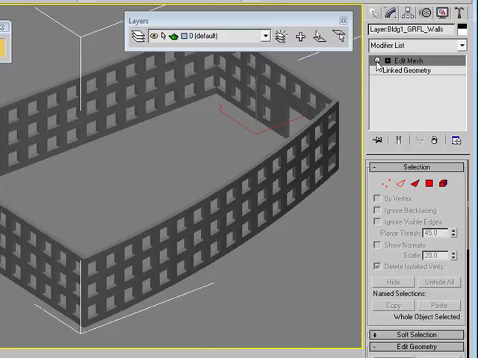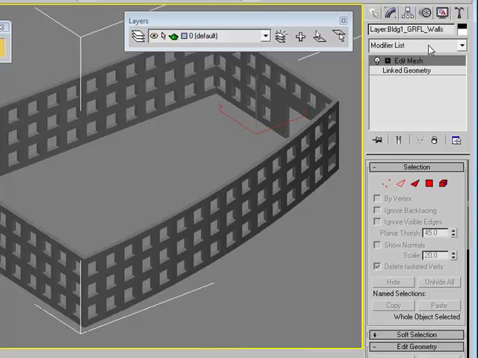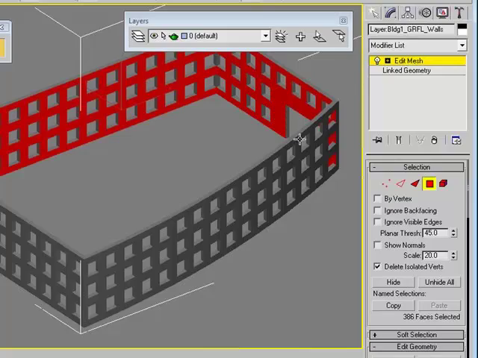So we go here into the Modify panel, we find the Edit Mesh modifier, select it, and it adds itself to the modifier stack on top of here, the linked geometry. So we'll go here to the polygon level, which allows us to pick an entire face at a time, and we'll click on these two faces using the Control key. Hold down the Control key so we could select more than once.